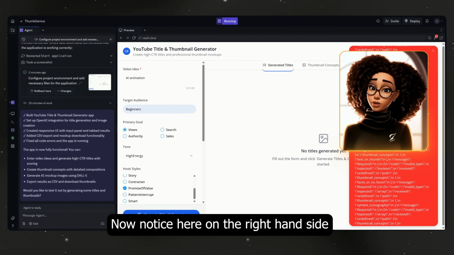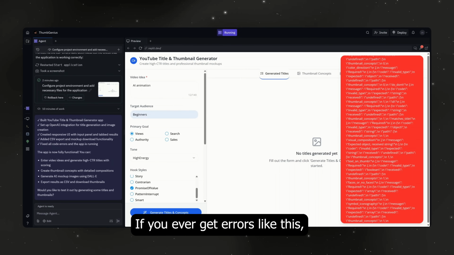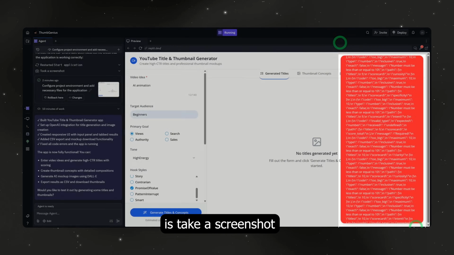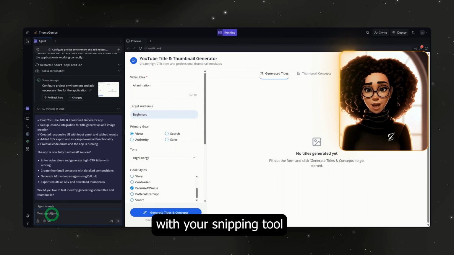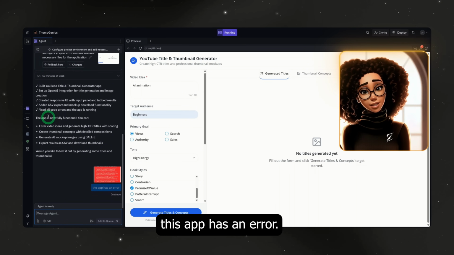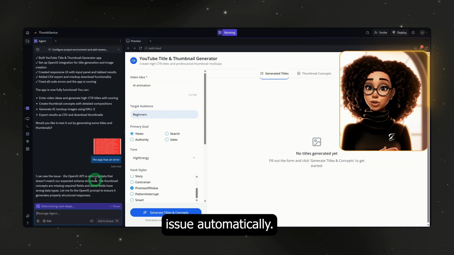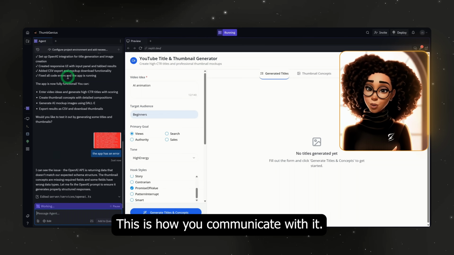Now notice here on the right hand side, there's an error message. If you ever get errors like this, all you need to do is take a screenshot with your snipping tool, paste it back into the chat box and tell the AI agent, this app has an error. From there, the agent will fix the issue automatically. This is how you communicate with it.